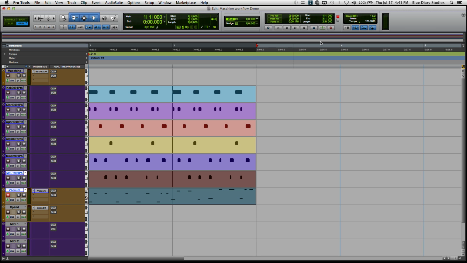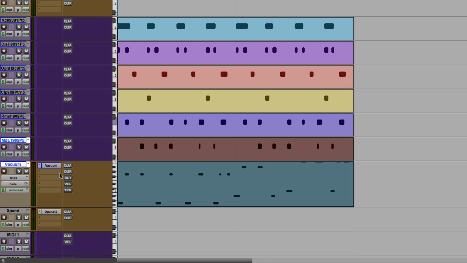And I'm going to quantize this, which is a very typical timing fix that we like to do, especially in dance music, to keep everything nice and tight. What's really interesting in Pro Tools is that we have real-time properties, which allows me to take the 5 most common properties of MIDI: quantization, duration, delay, velocity, and transposition. Now, of course, every DAW has these things, but what's interesting in Pro Tools is that we're able to do them in real-time properties non-destructively.